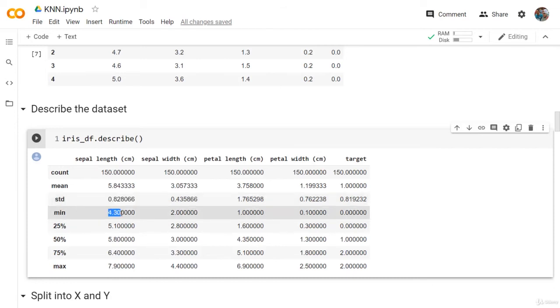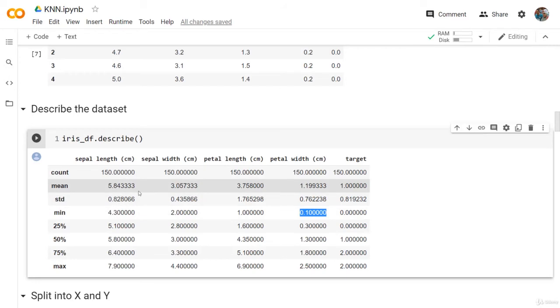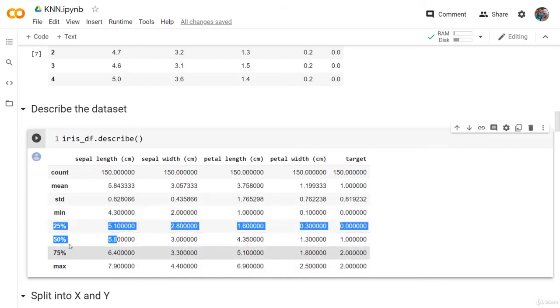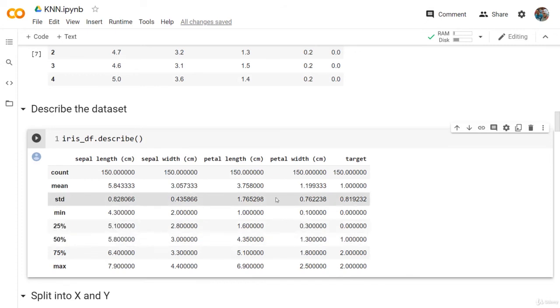And here we have the minimum value for each feature. As you can see, the petal width is 0.1 while the sepal length is 4.3. So there's a huge difference between the minimum here and the minimum here. The same goes for the maximum, and we can get the first percentile and the third percentile. So as you can see, using the describe function, we can perform some analysis in just one line, and based on this analysis we can then perform some extra pre-processing, right?